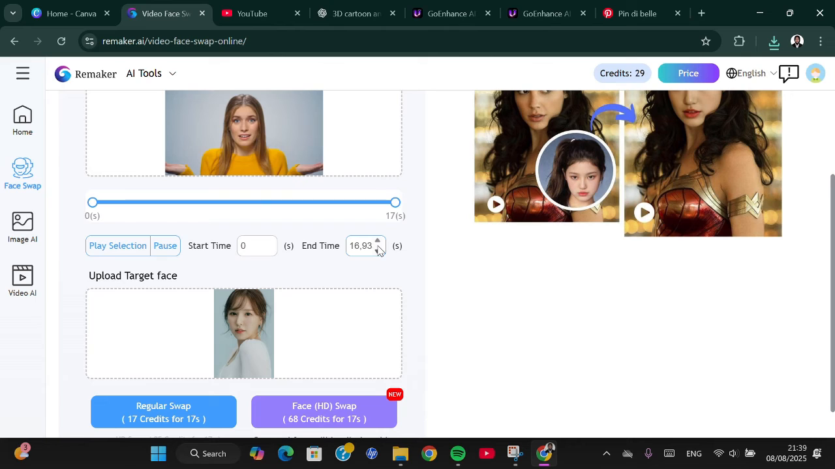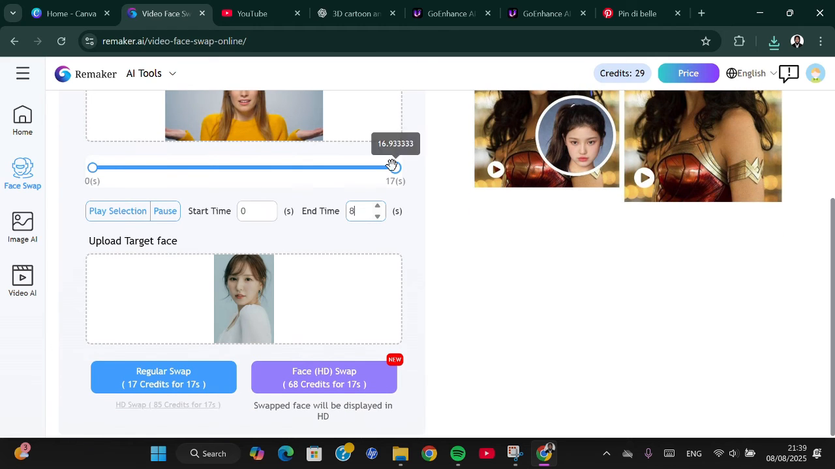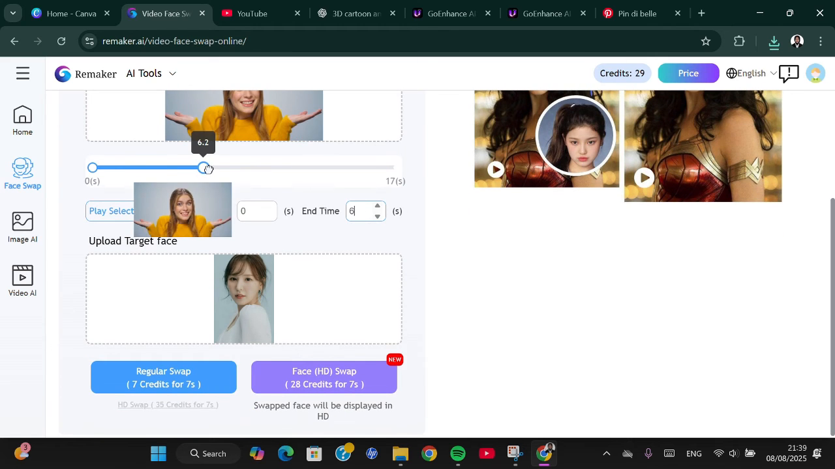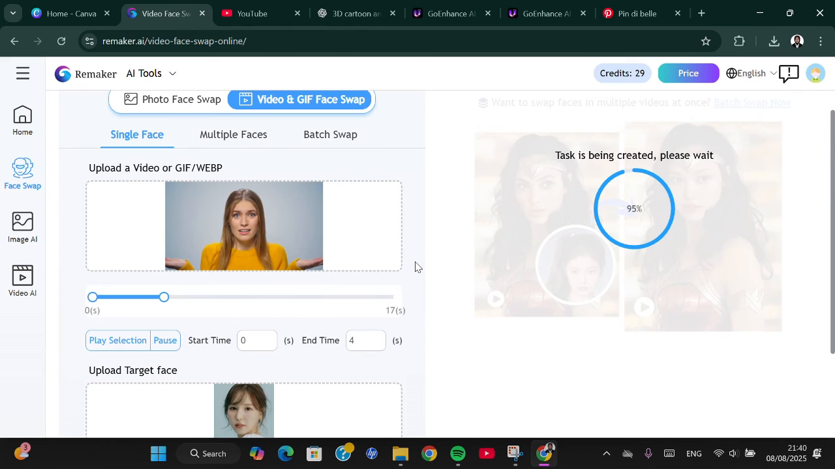But wait, I think it depends on the duration. I'm just going to make it 8 seconds. Okay, and let's try. Okay, yeah, it depends on the duration. And I'm just going to make it 4 seconds. And then click on regular swap. Okay, and just hold on.